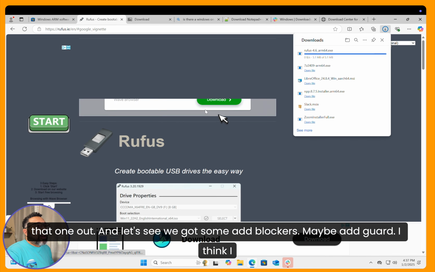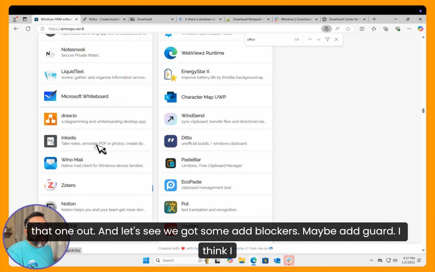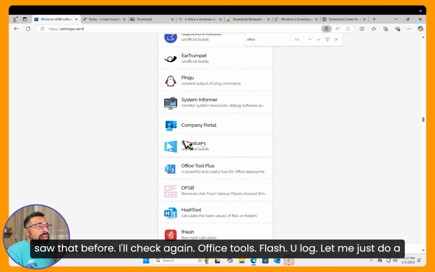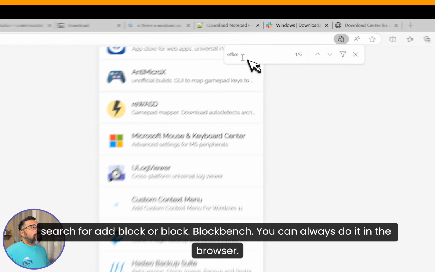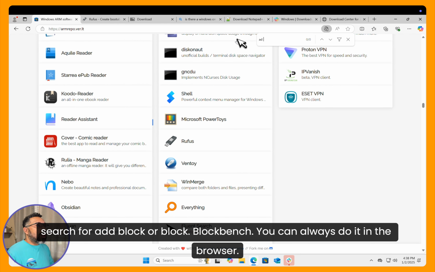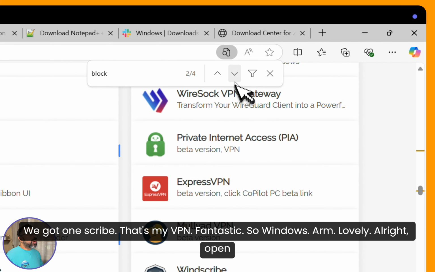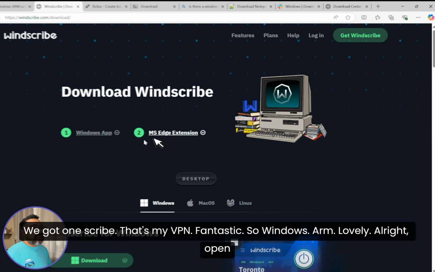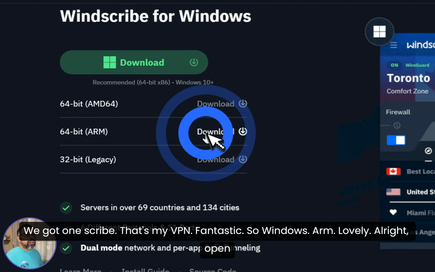Let's close that one out. And let's see, we got some ad blockers. Maybe AdGuard. I think I saw that before. We'll check again. Let me just do a search for ad block or block. Nope. We can always do it in the browser. There you go, Windscribe. That's my VPN. Fantastic. So Windows ARM. Lovely. All right.